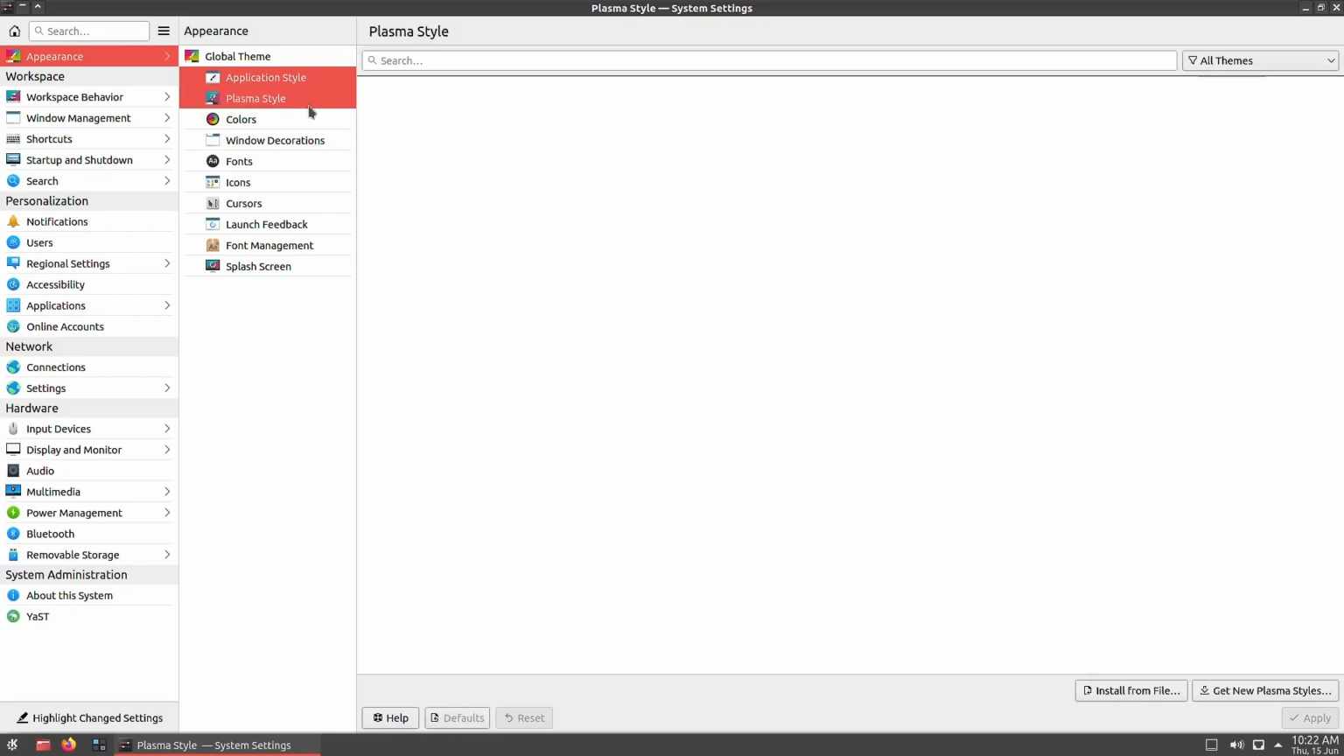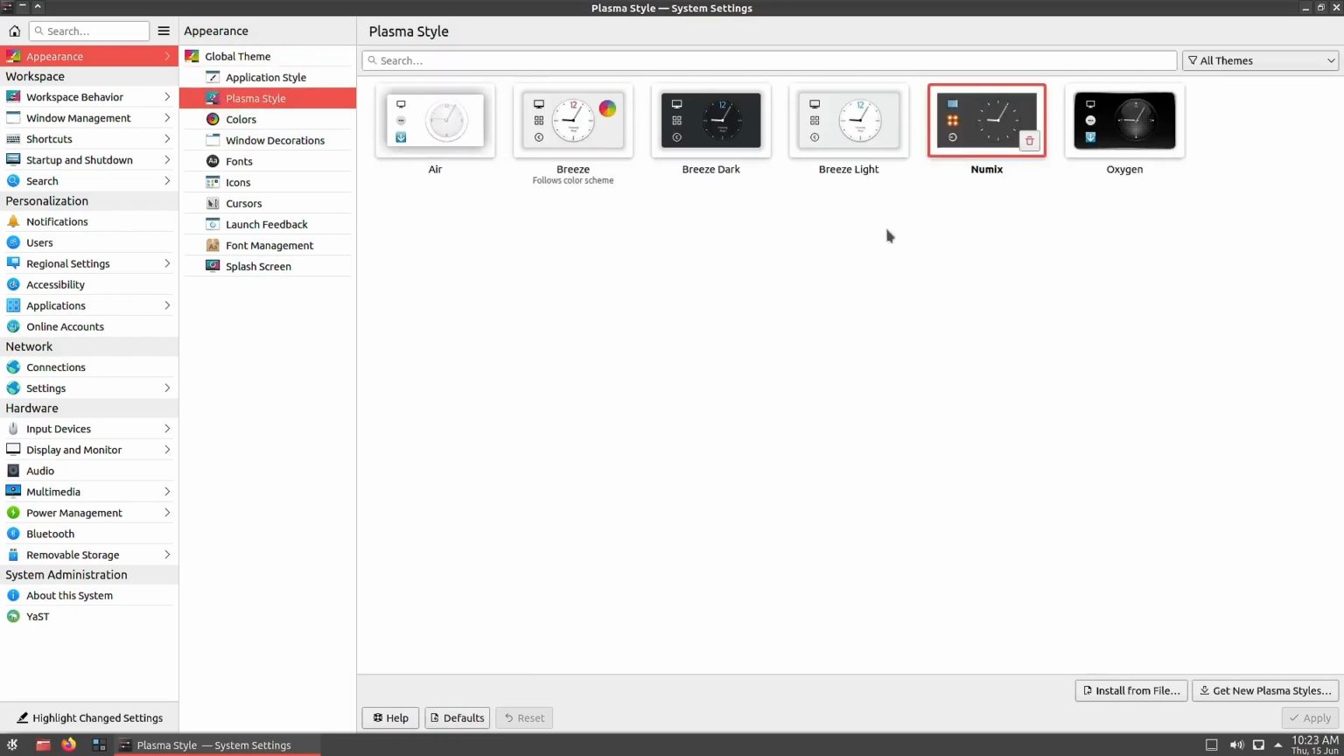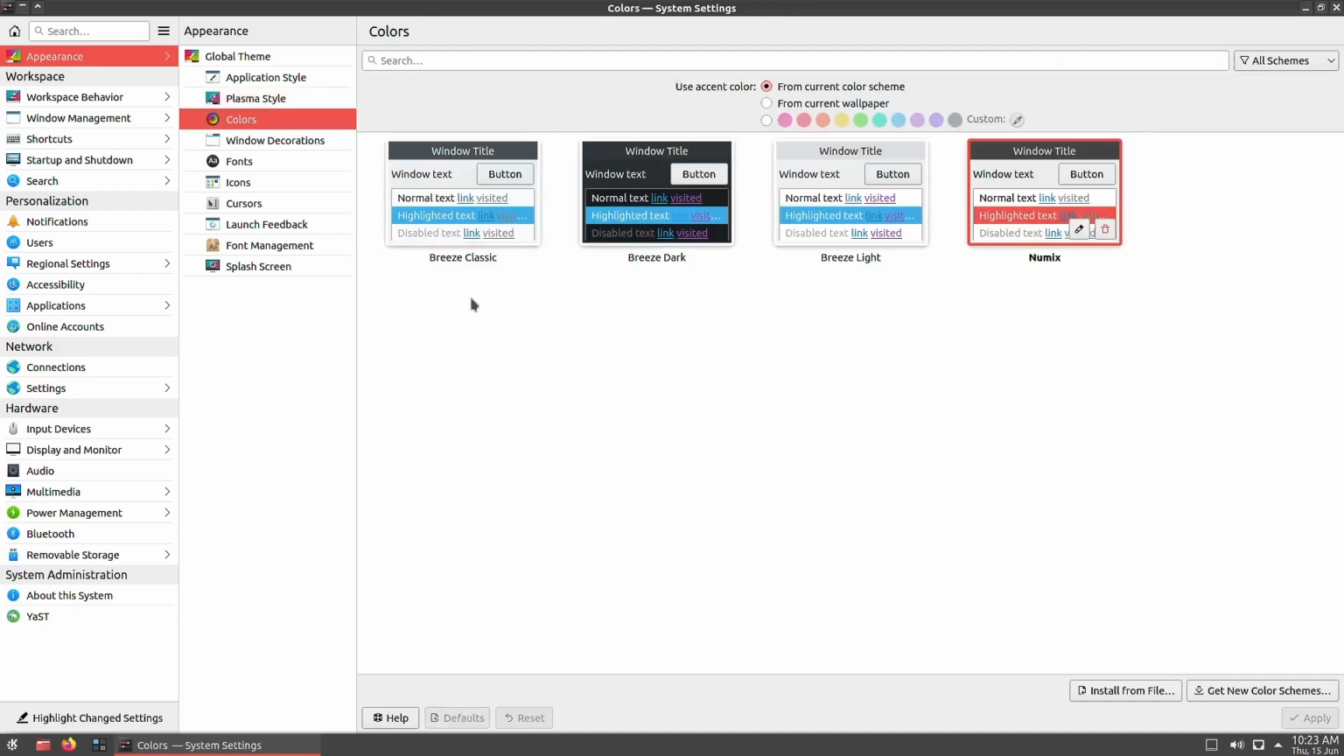I will do a quick review. I will not go into detail. We have done it many times. You can see here the different Plasma styles: Air, Breeze, Breeze Dark, Breeze Light, Oxygen. Right now the new mix is selected and the Oxygen is there. In colors, you can see the different colors for the windows.